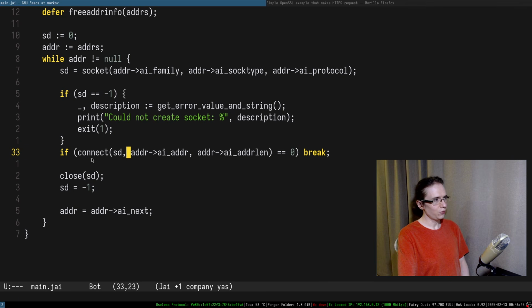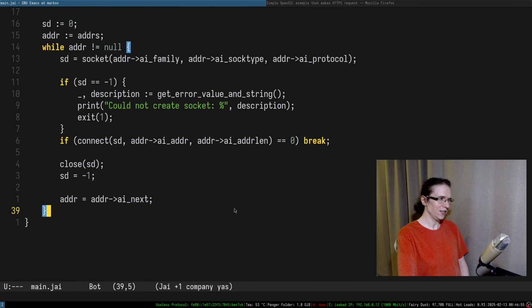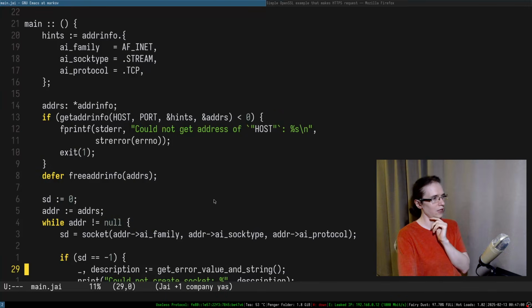Then if we manage to connect, we just break out of the loop. If we didn't manage to connect, we just close this entire thing and we continue iterating. This is kind of a weird loop, right? It is what it is, and it isn't what it isn't.